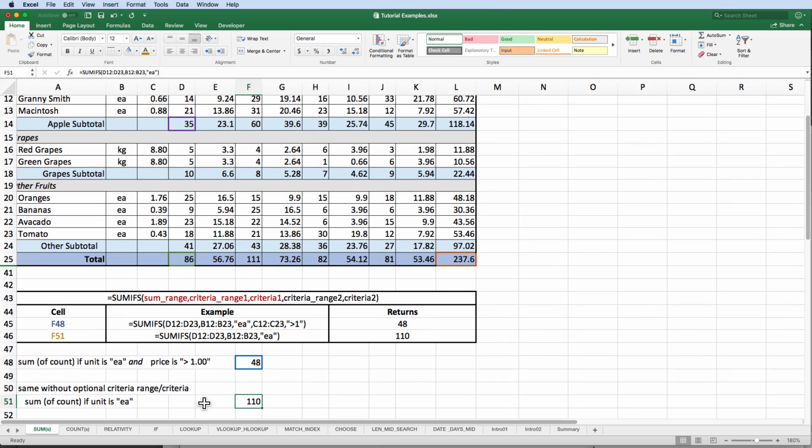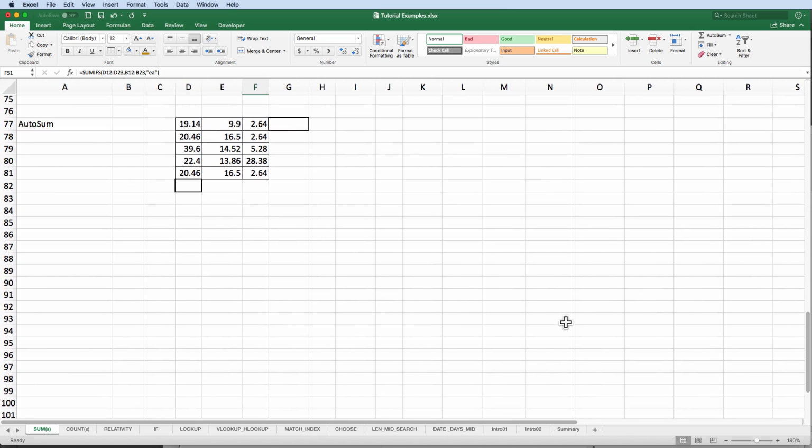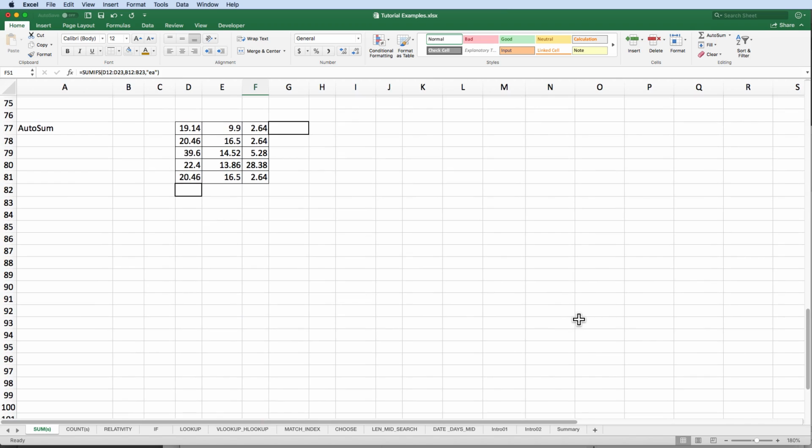While SUMIFS does not require a second range criteria pair, this is where the power of SUMIFS comes into play. You can have up to 127 range criteria pairings. Holy smokes! Now let's look quickly at Autosum and status bar sums.